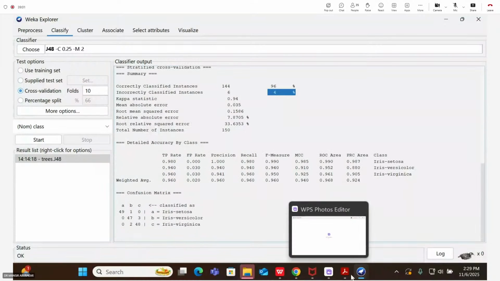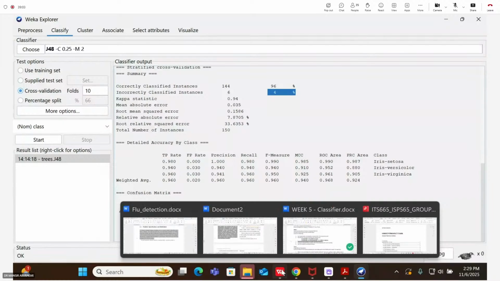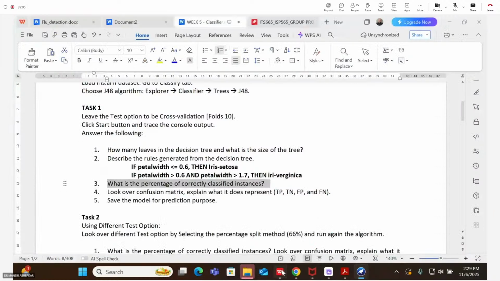Okay, so what will be your answer here? 96%. Good. So you can screenshot that portion and put it in your file.